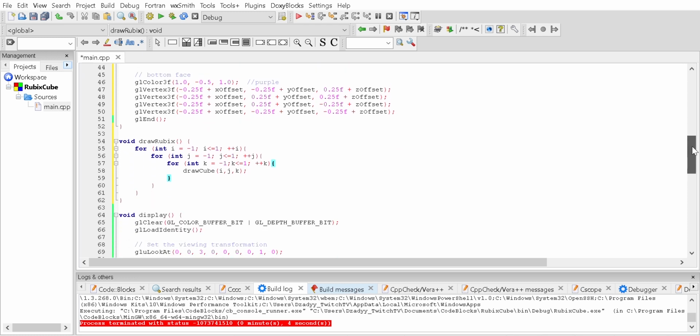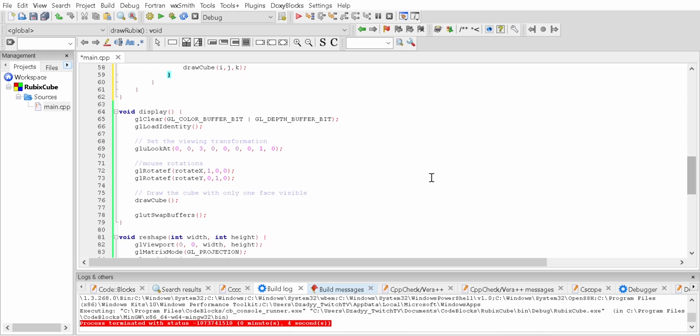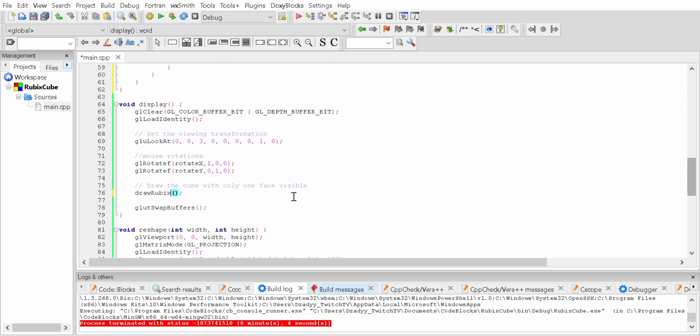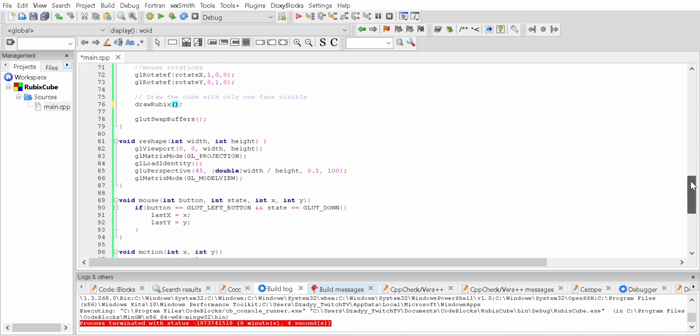So in the display function, instead of drawCube, we're going to use drawRubix, which calls drawCube with the parameters to draw 3 by 3 by 3. As you can see, there is drawCube. So drawCube is within drawRubix, so automatically it will draw the cubes.